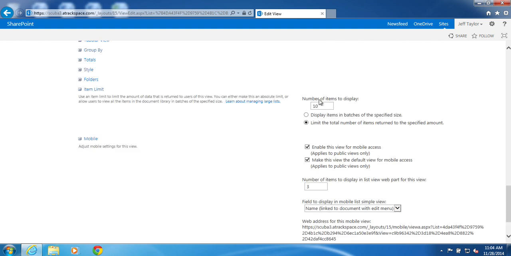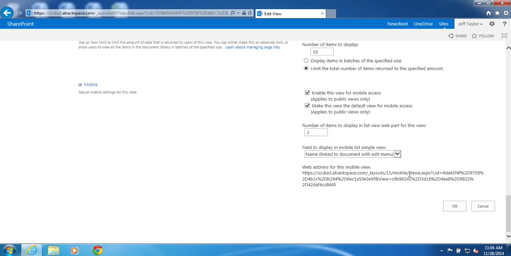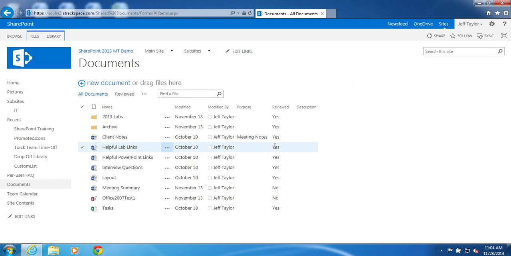Review your change, scroll to the bottom, and click OK. You can now see my view is only displaying the first 10 items.